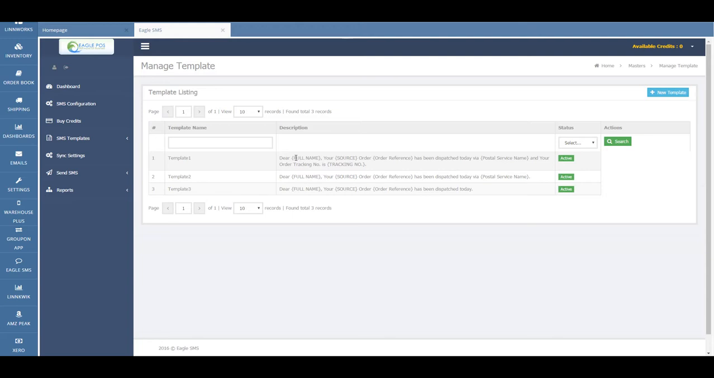You'll see the name of the customer appear here. You'll see the source appear here, the order reference and the postal service name, which will all replace the real details which are being sent out to the customer. To create your own template, you can come to custom templates.